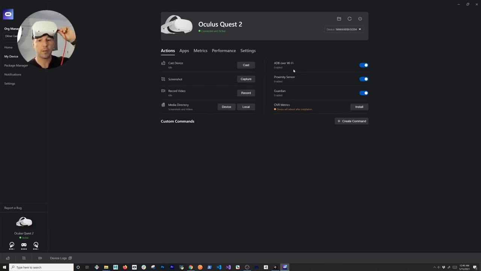I'm going to show you that it's working by just disconnecting this cable, which is the USB-C connection. And you can see that it still shows us connected. This is really cool, because now we can start pushing to the device.